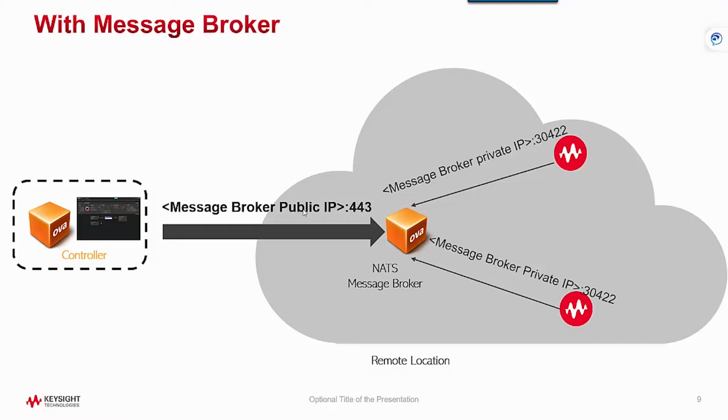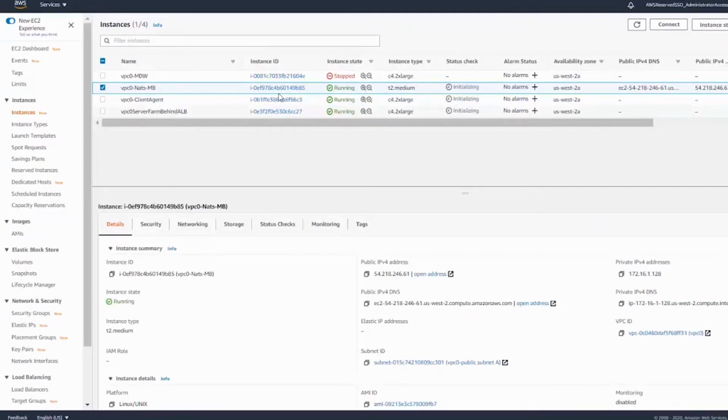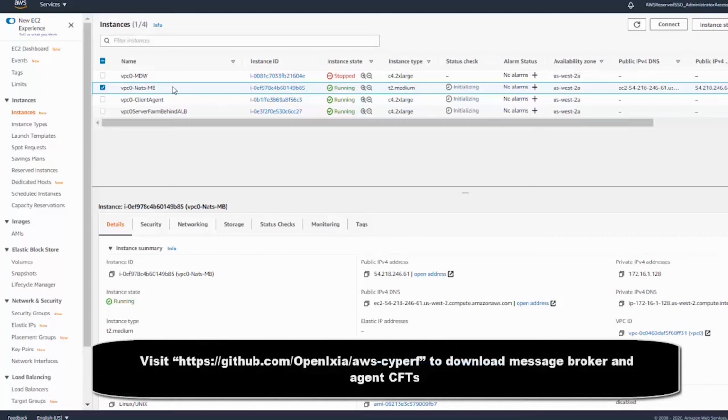Let's review this configuration. Leveraging the CloudFormation template from OpenXia, I have deployed a message broker AMI, and I have deployed client agents and server agents here, and all of them are communicating to the message broker through the private IP address that this message broker has.